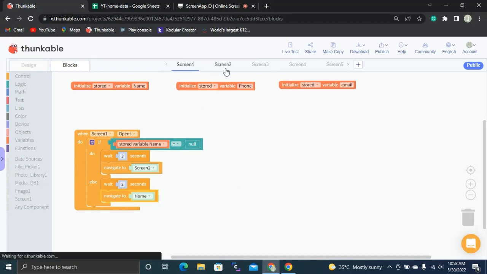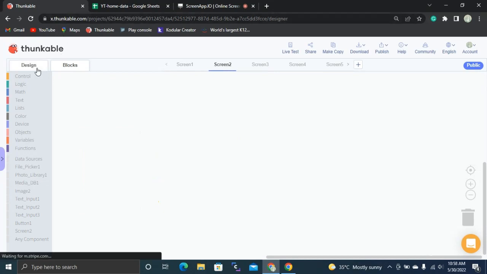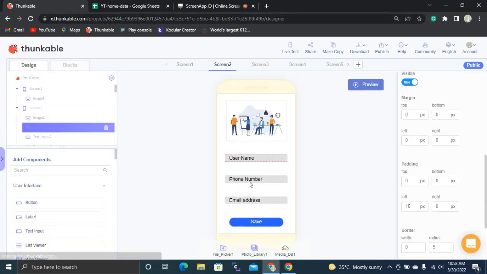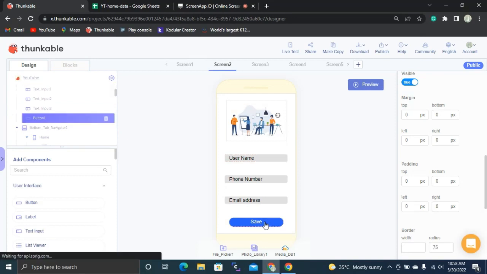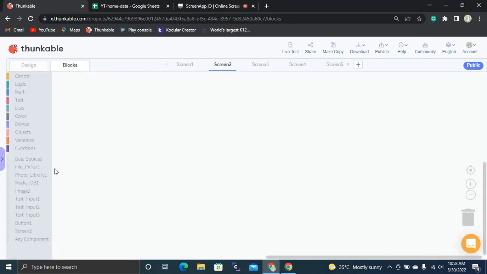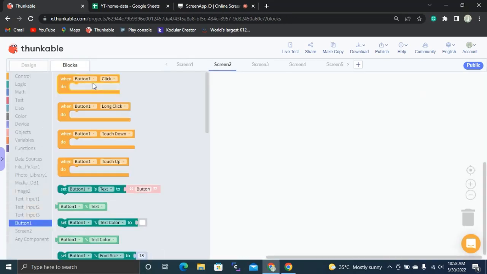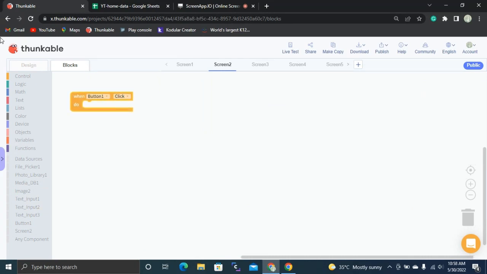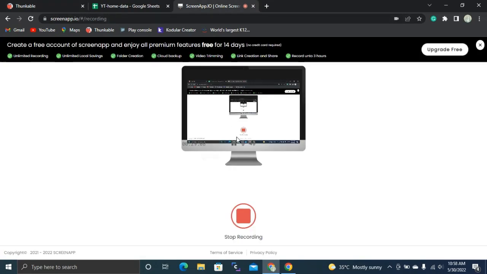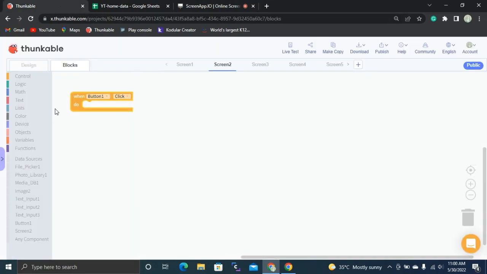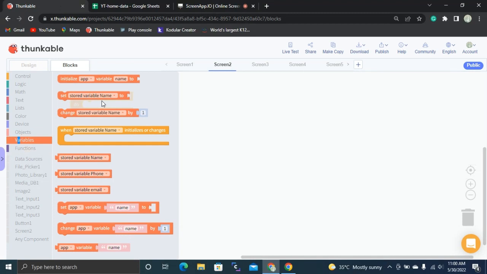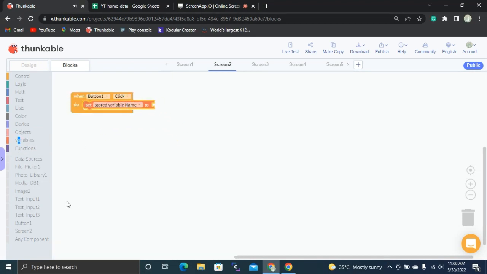So now we are going to screen 2, right? In screen 2, we are having the username, phone number, and email address. Whenever the user clicks this button 1, we are going to save the data in the variables. As I said, we are going to save it in the variables. So we can set this name as text input 1, the text is going to be this user's name.